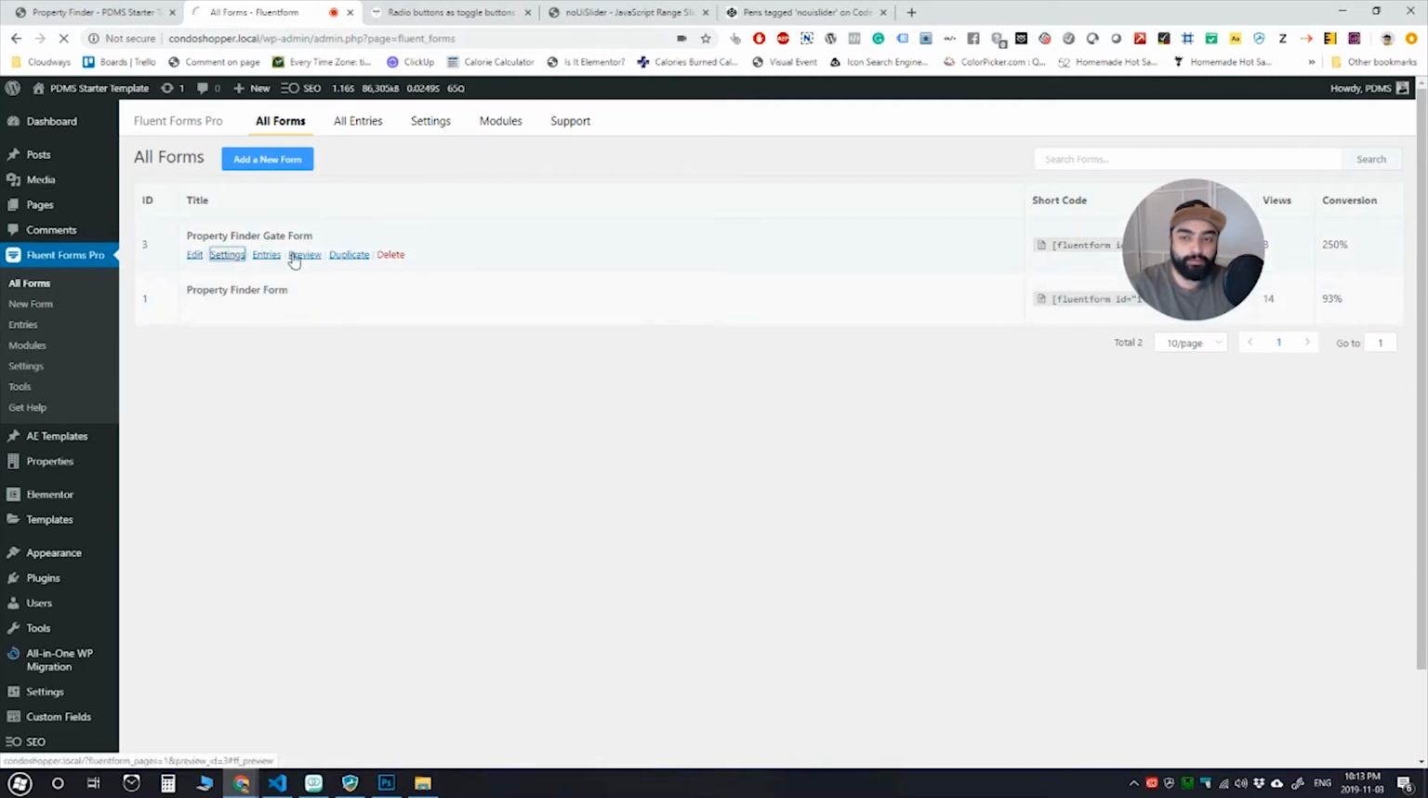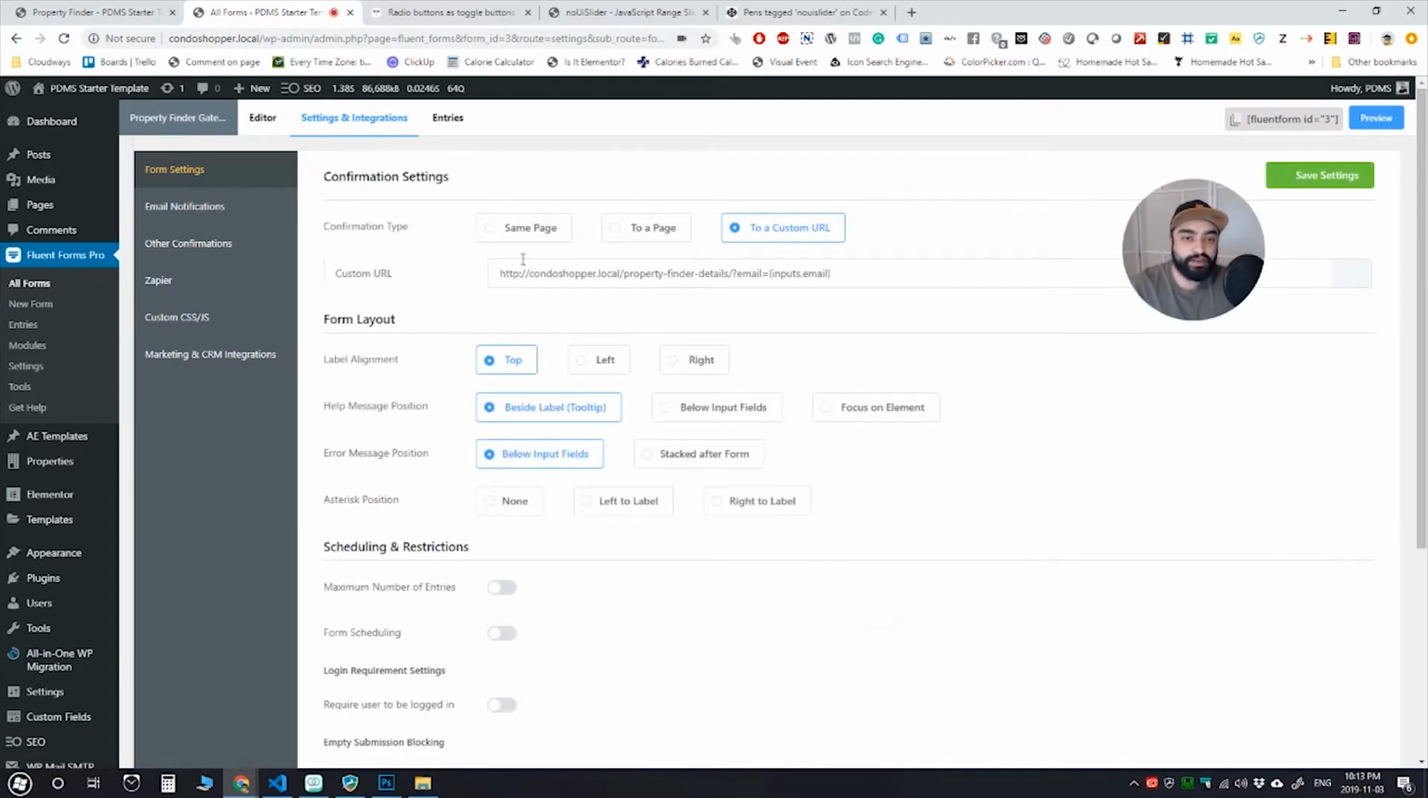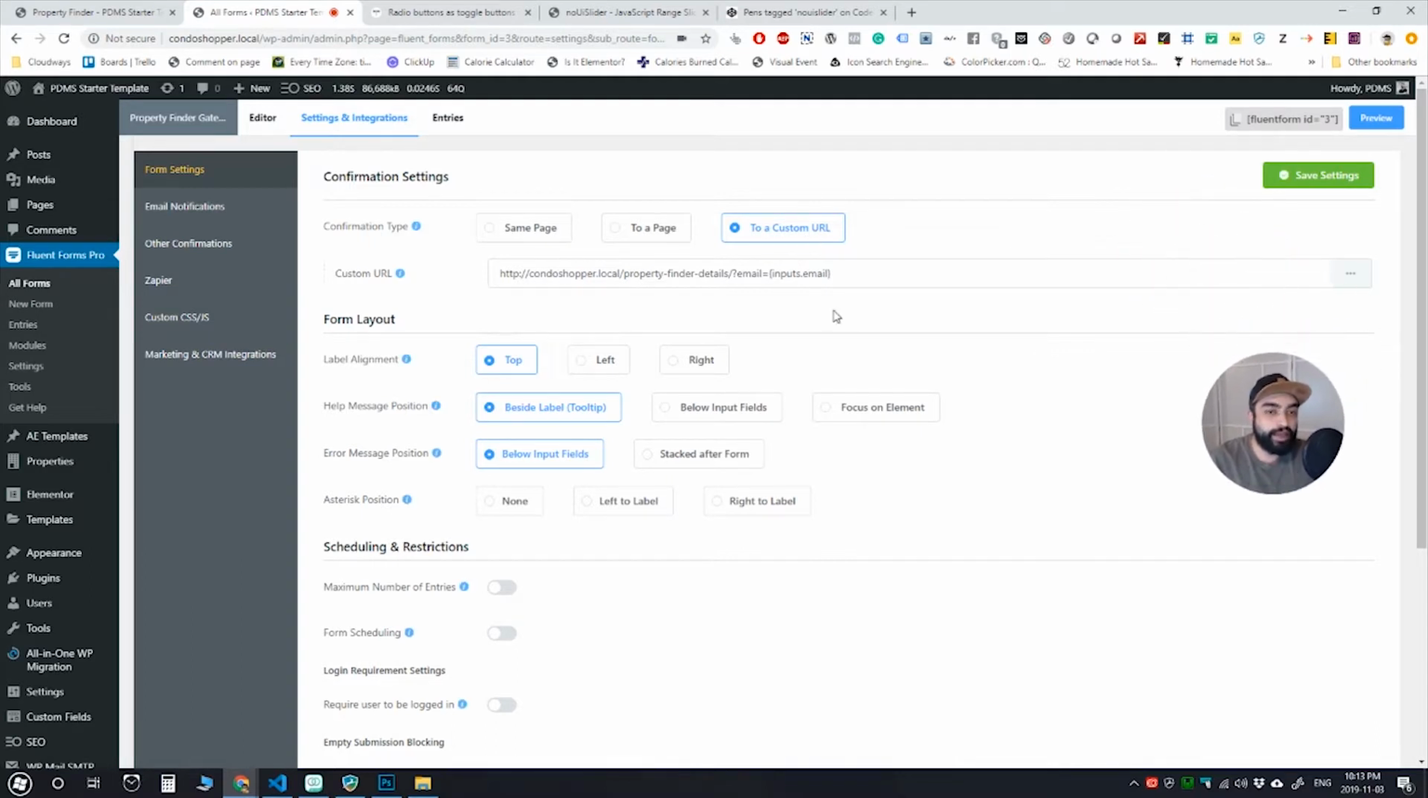The only thing I'm going to show you in this gate form is that in the confirmation settings, you can set the confirmation type to be a custom URL. What that lets you do is specify a redirect URL. But you can also append to that the value of what was submitted in one of the fields of this form. Now this form only has one input, which is an email.